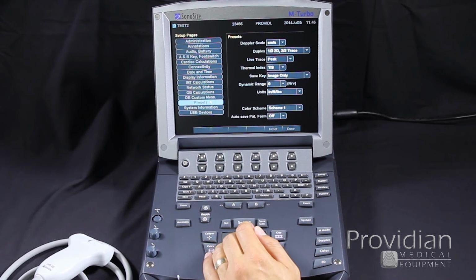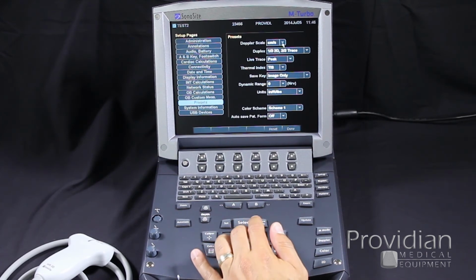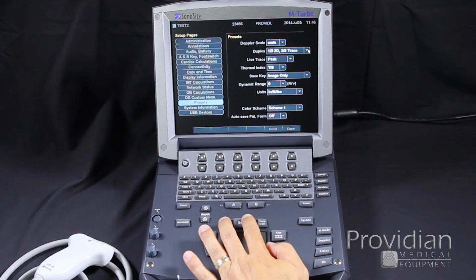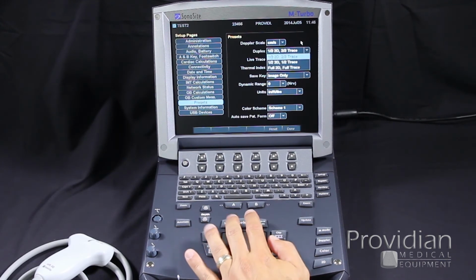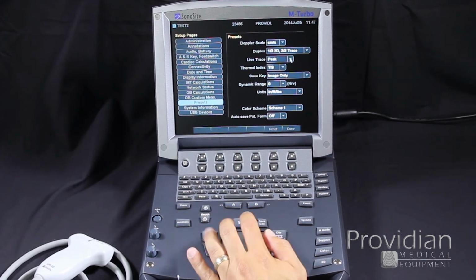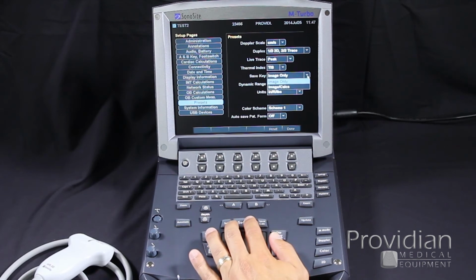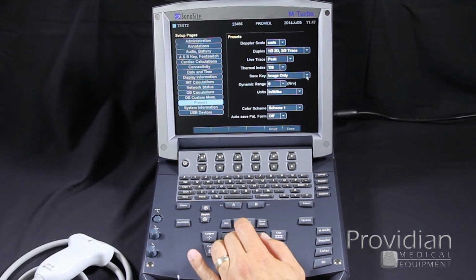Presets. This is about as limited as you can go with any settings on the machine. Basically your Doppler scale, how do you want the duplex to show up, how much on the screen do you want, full 2D, half 2D. Live trace, when it's doing a live trace on your velocity and PW Doppler, would you like it to do the peak or mean? Thermal index, save key, do you want the image and the calcs to save?